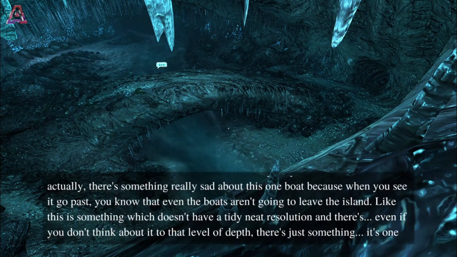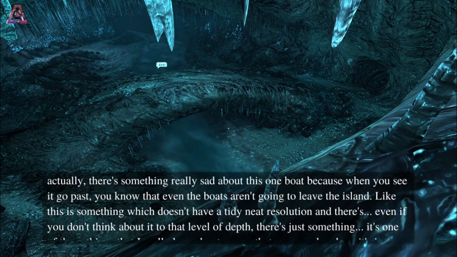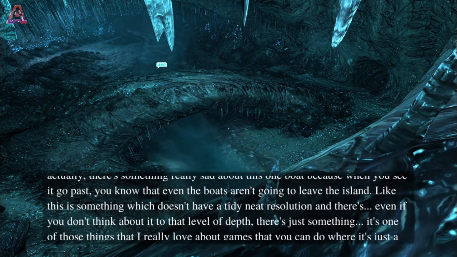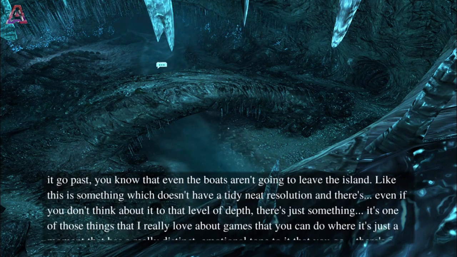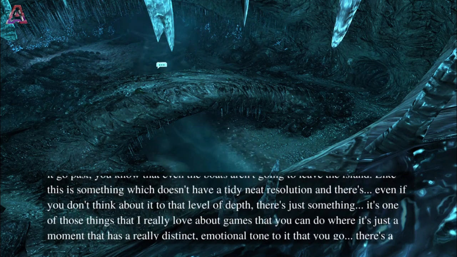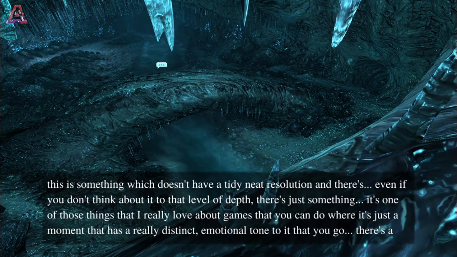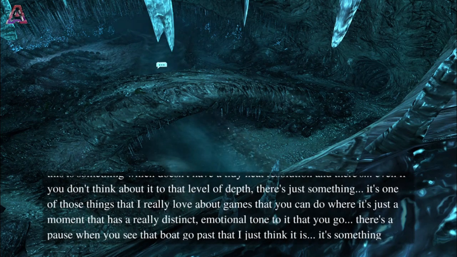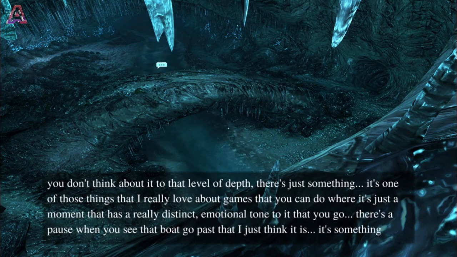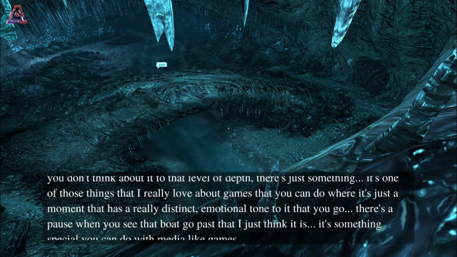And even if you don't think about it to that level of depth, it's one of those things that I really love about games, where it's just a moment that has a really distinct emotional tone to it. There's a pause when you see that boat go past, that I just think is something special you can do with media like games.